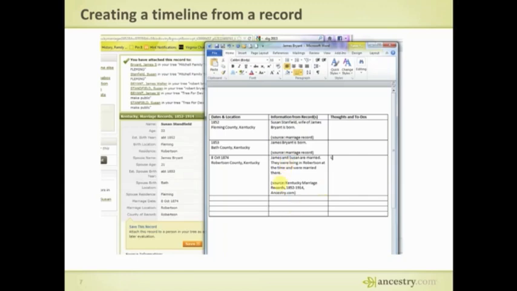Source. And then I put the data collection that I got it from, Kentucky Marriage Records, 1852, 1914, Ancestry.com. Whatever you want to do, right? These are just suggestions. All right, so thoughts and to-dos. So what have I learned from this that I want to not keep in my head, but keep on paper so I can remember to do this?